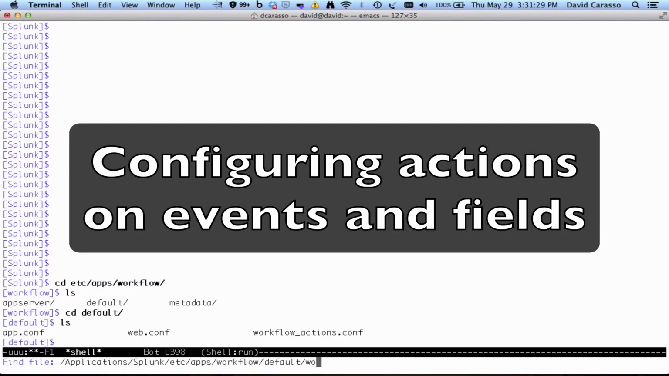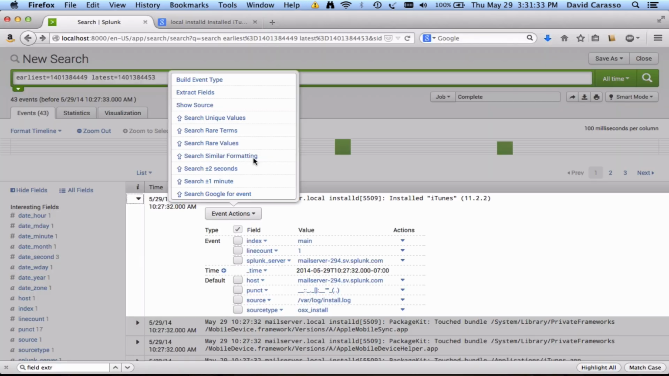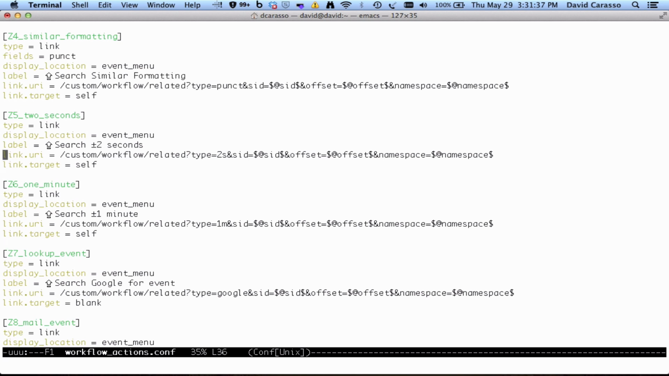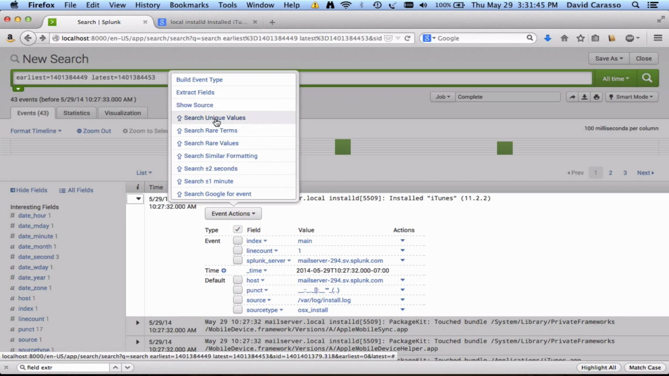The last one, workflow actions. What this does, this defines all of these workflow actions. The names of the stanzas is not so important. I put them in a particular order so that they show up in a particular order. Search unique values.